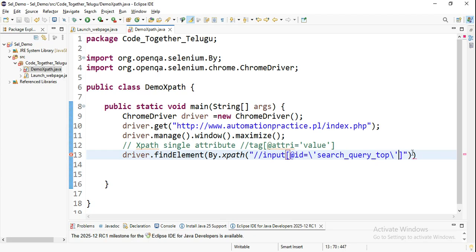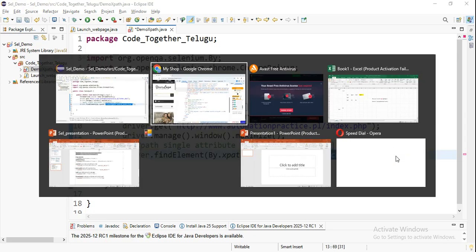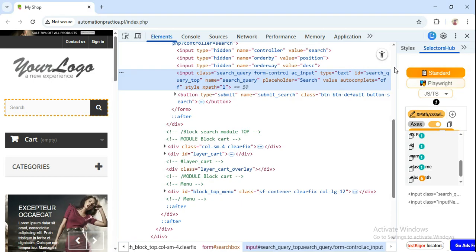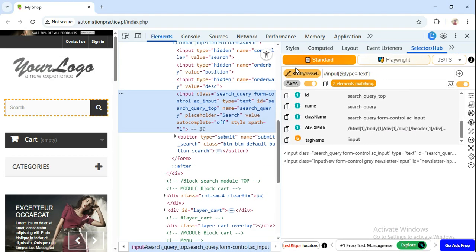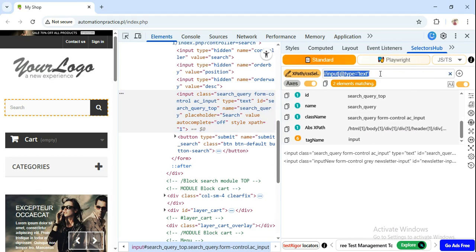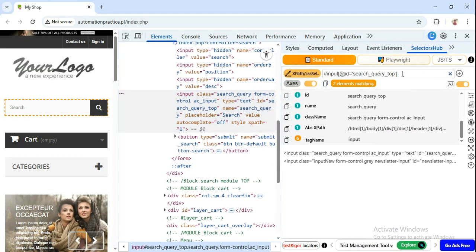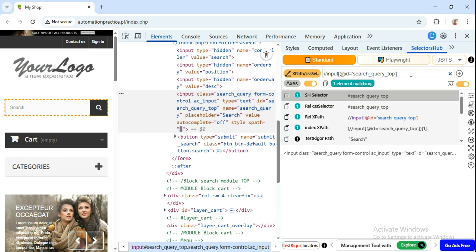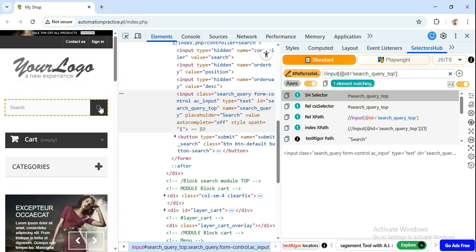And if you want, you can remove those quotes. If you add the quotes, then you need to have regular expressions. If you don't want, you don't need. You just copy this and paste it over here in order to find out whether you have only 1 element or 2 elements matching. Earlier it matched 2 elements. Just check it. Now see, only 1 element is matching.